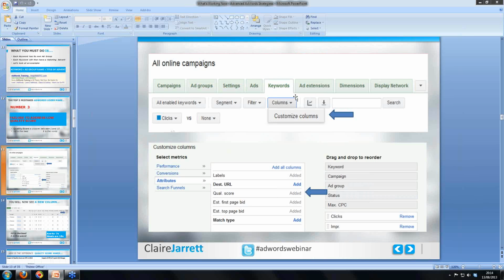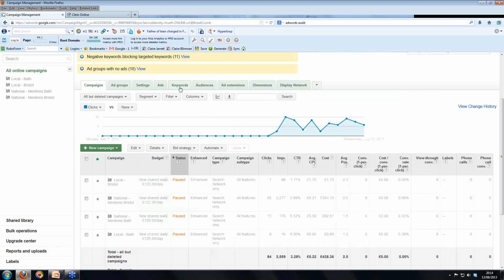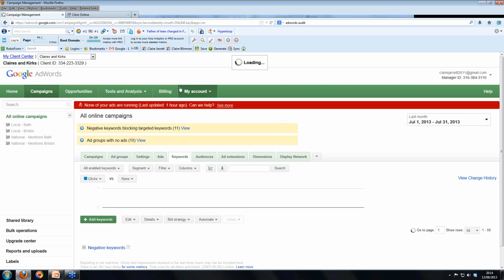So we're going to go into an AdWords account and click on Keywords, Customize Columns. I'm going to show you that live now. So I'm going to jump into an AdWords account. I'm going into the Keywords tab.